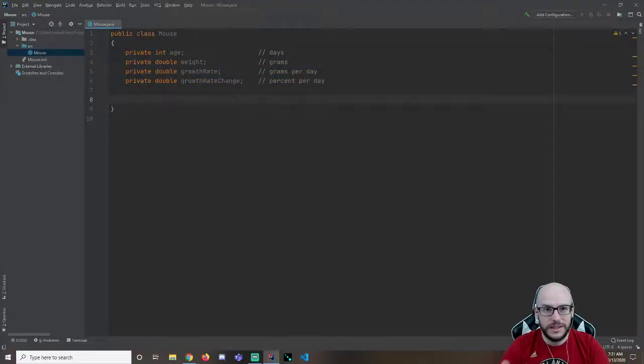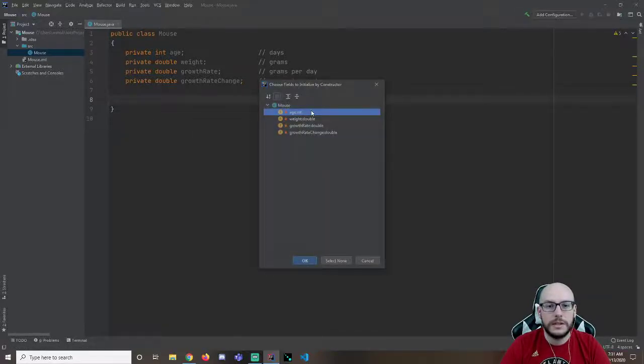So using some IntelliJ magic here, we're going to do Alt Insert in order to generate code. And what I want is a constructor. It's going to ask me which instance variables do I want involved in that constructor. Well, I want all four. A couple of ways, at least in Windows, where you can get all of them. One is Control A. That highlights everything.